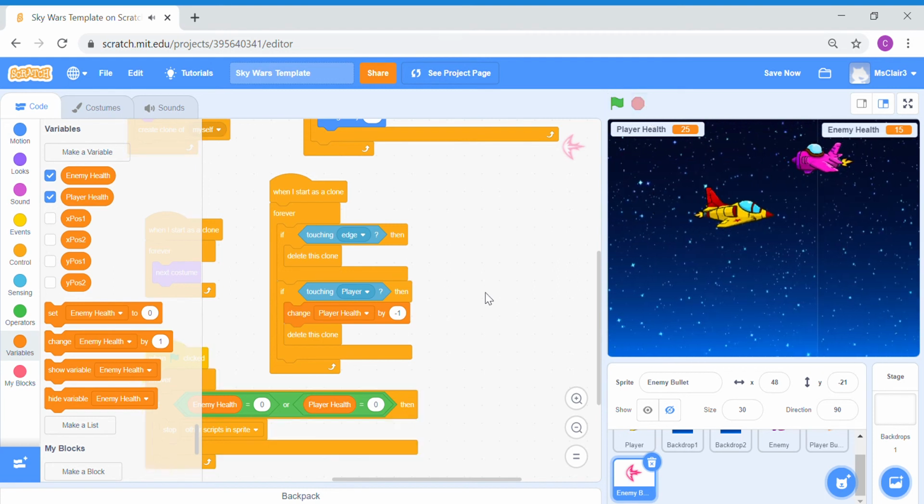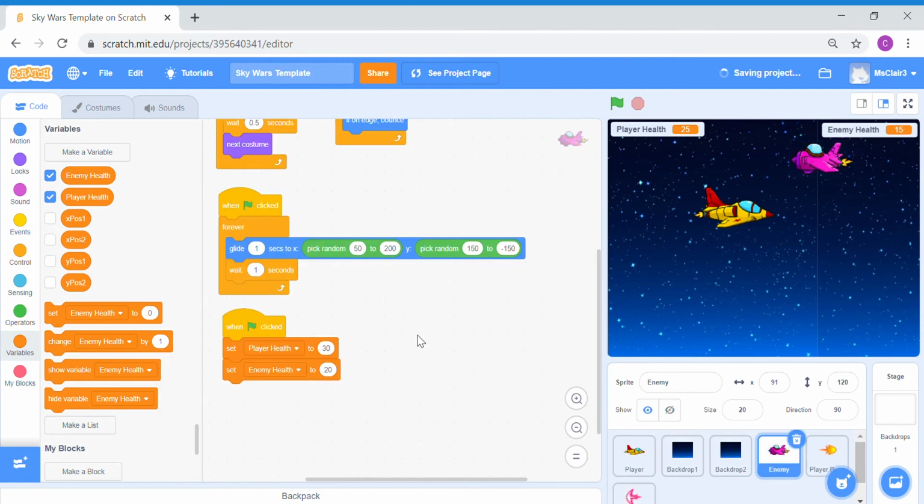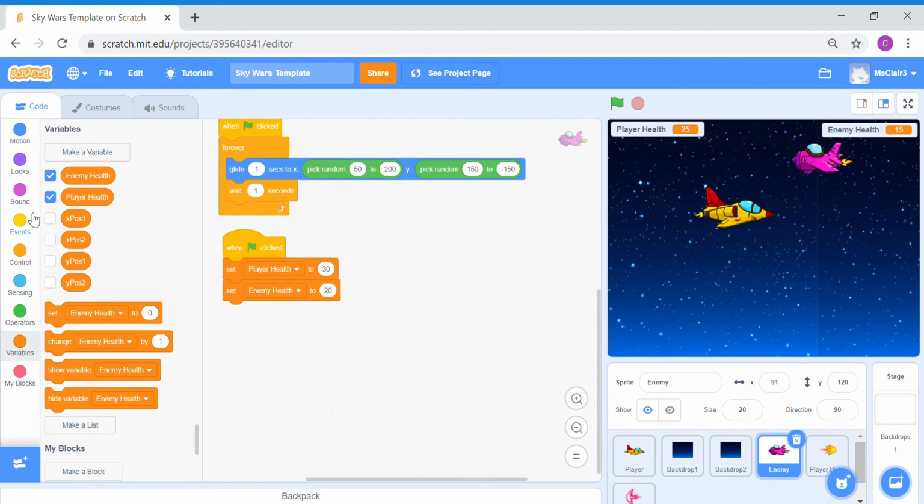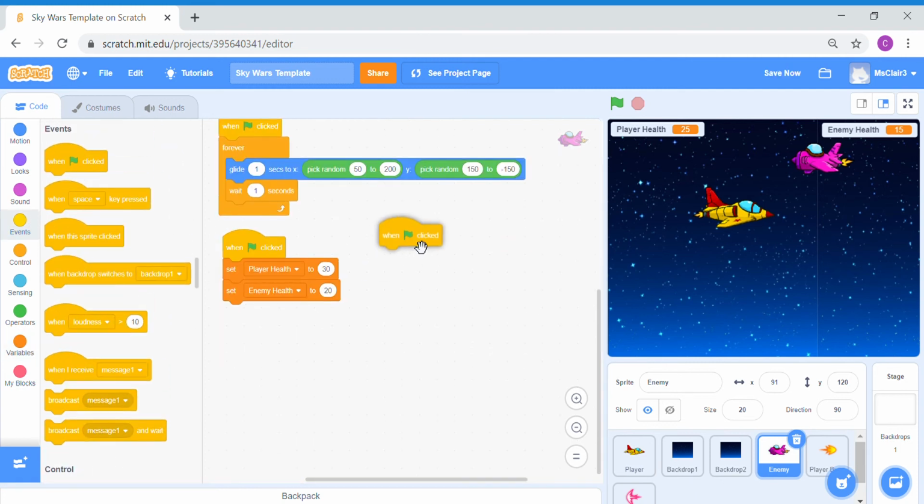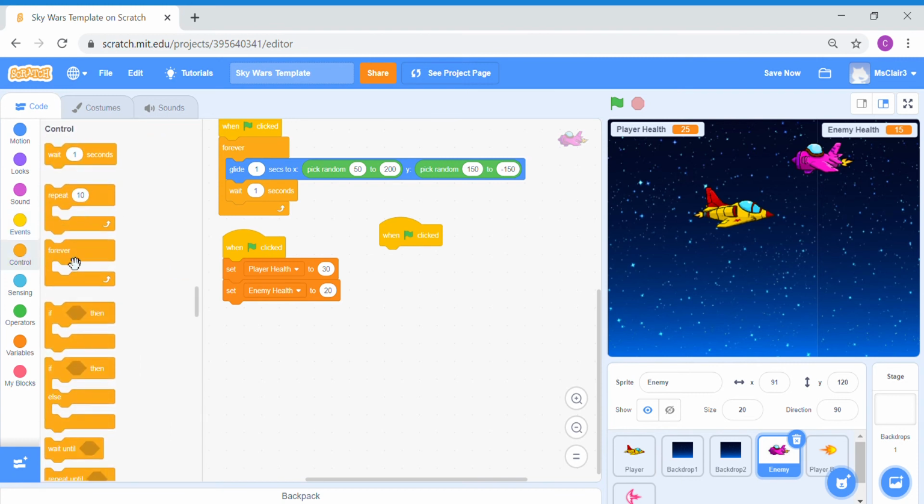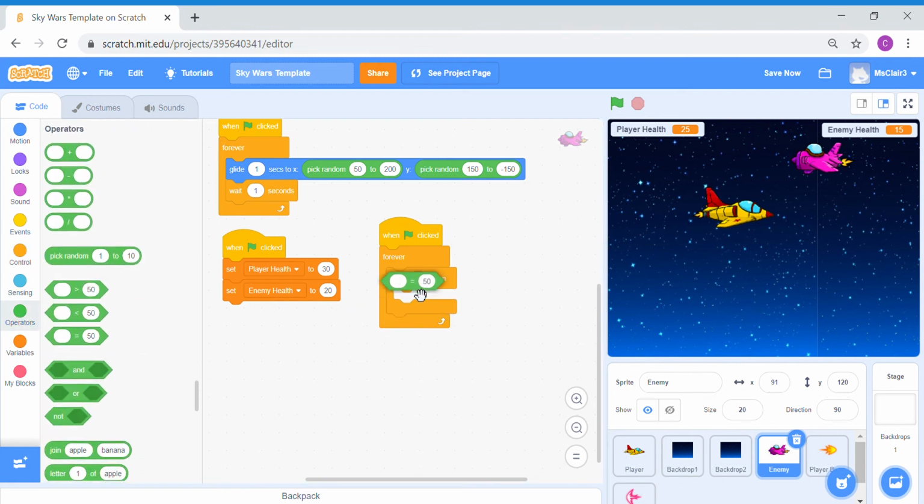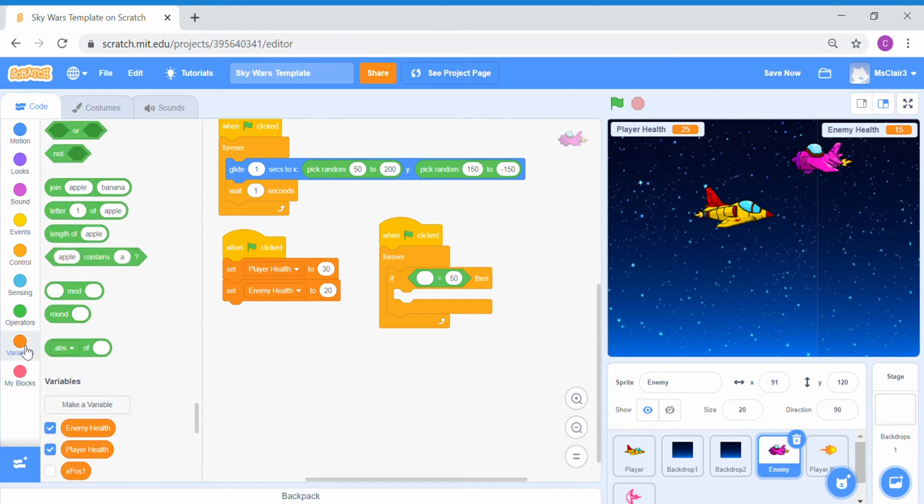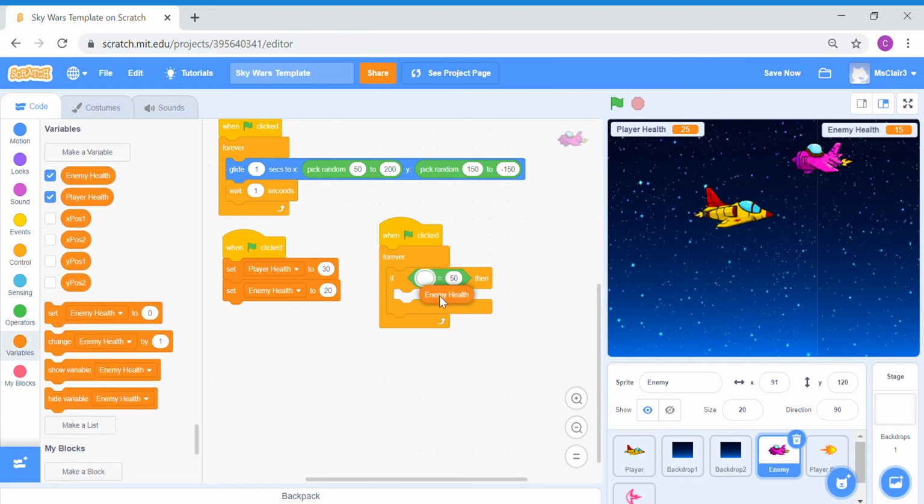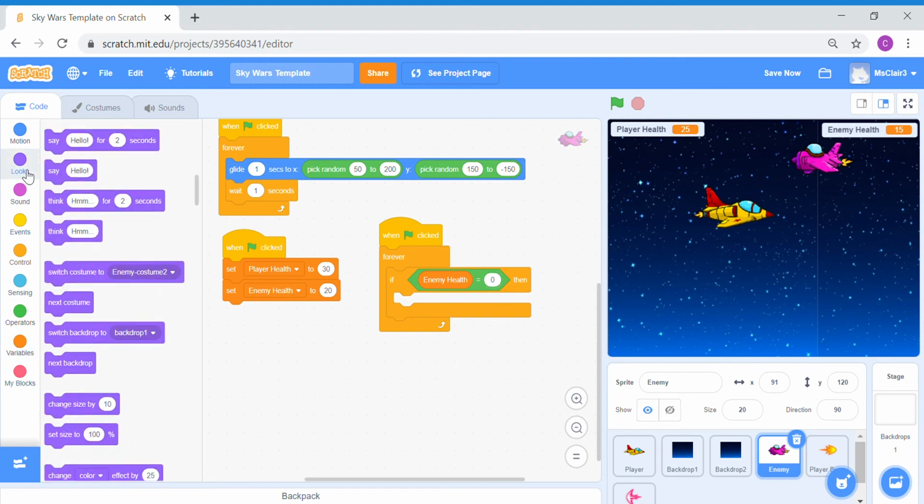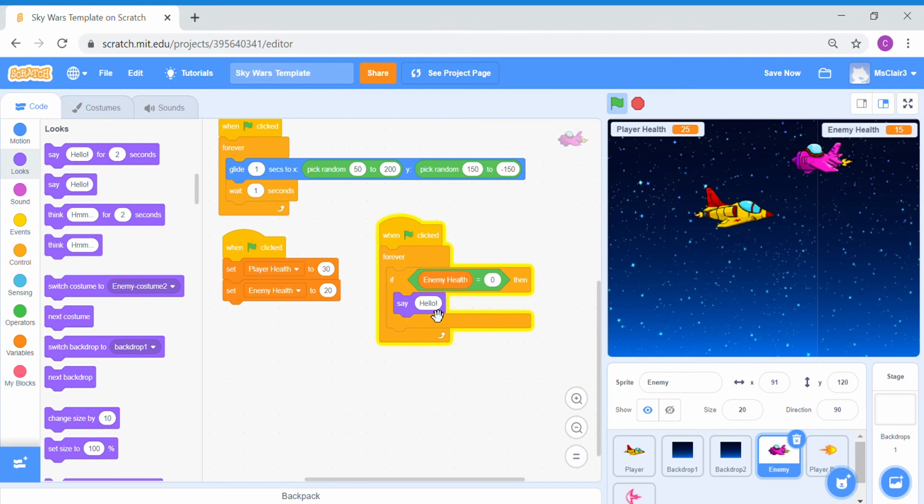But let's introduce some feedback to the game. I'm going to jump back to my enemy sprite. I'm going to give some feedback here. So when green flag clicked, forever, I'm going to add a condition. If equal sign, if my enemy health equals 0, if the enemy sprite senses that its health point is 0, then it's going to tell me that I win. So it's going to say, you win.